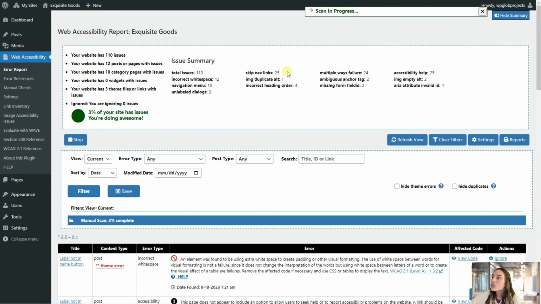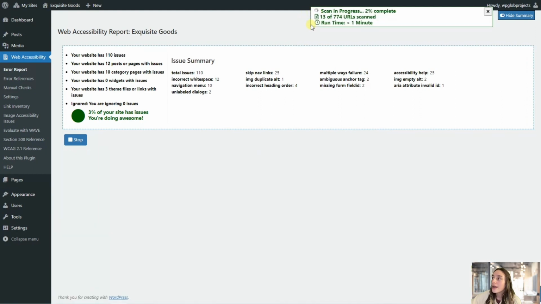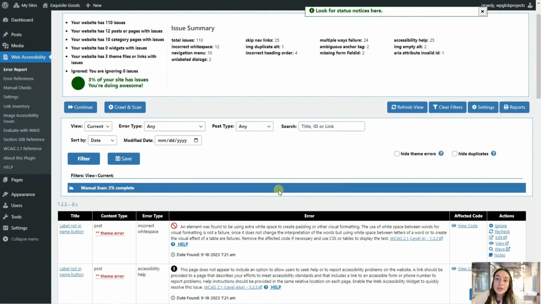So if you wait just a couple of seconds, here you can see detailed information about your scanning. Here you can see the issue summary first of all, and also the scanning progress, and you can see the percentage that is completed. Meanwhile, while this is happening, let's go and see what configurations we can make after the scan is complete.